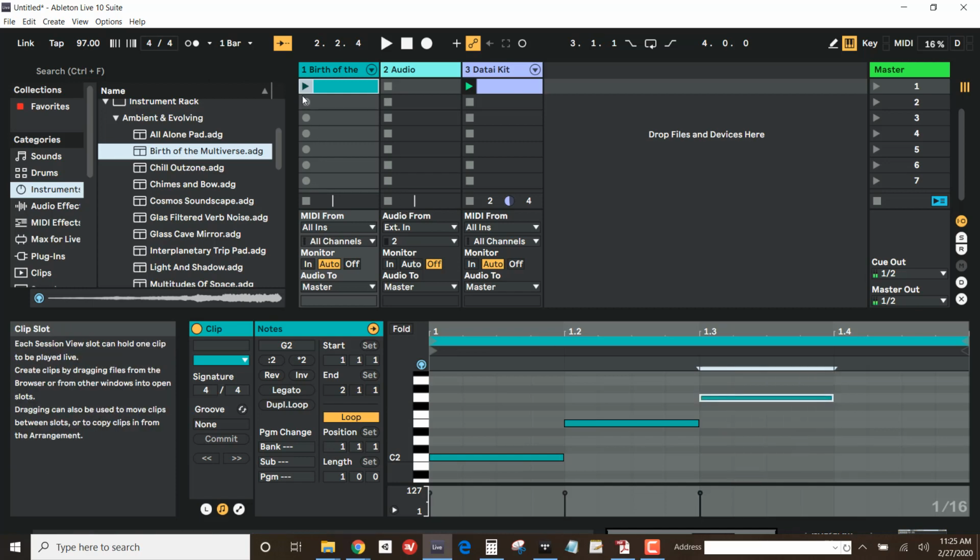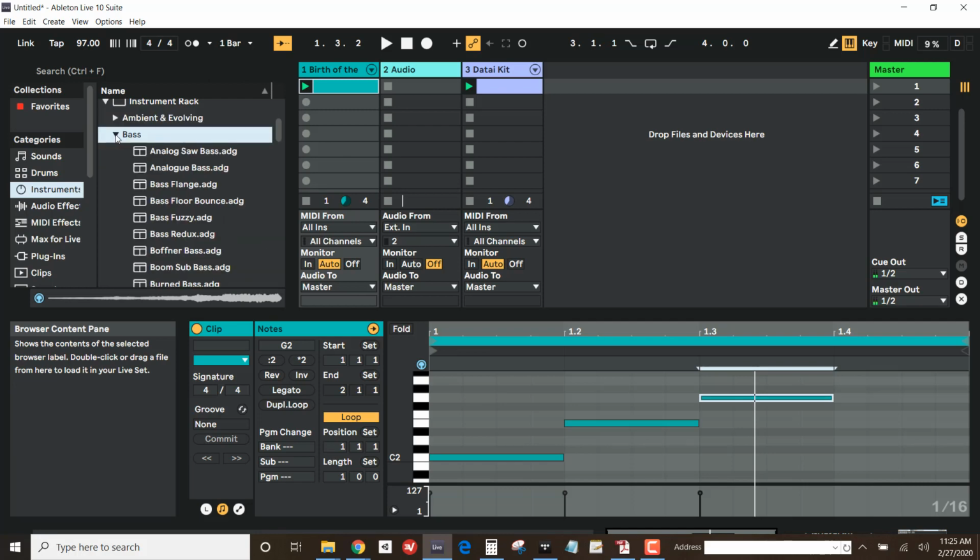So let's see what this sounds like. You know what? This one's too slow. Because this ambient sound, it's too slow. You're not going to hear the change. So I'm going to do a more classic instrument. So let's go find a bass. Kind of like this one.